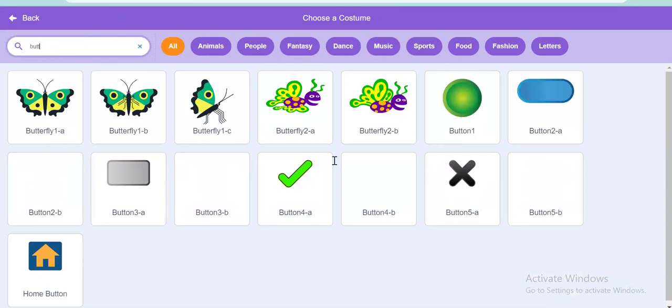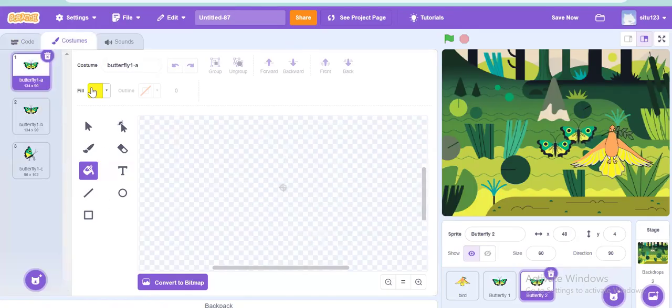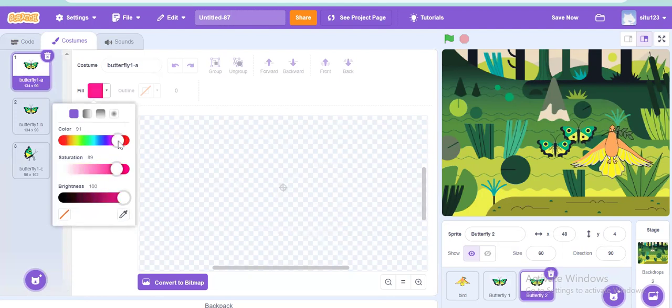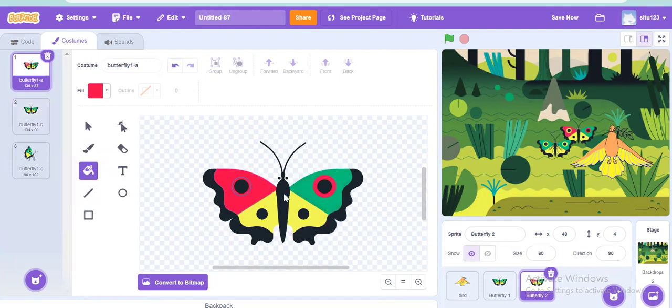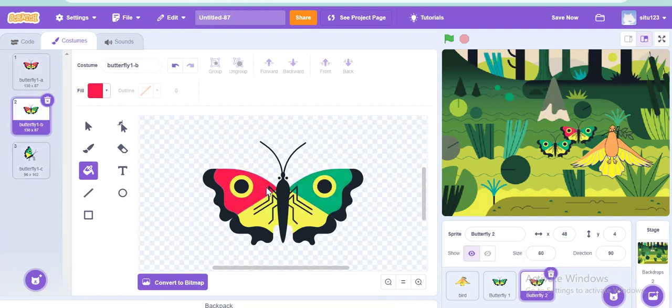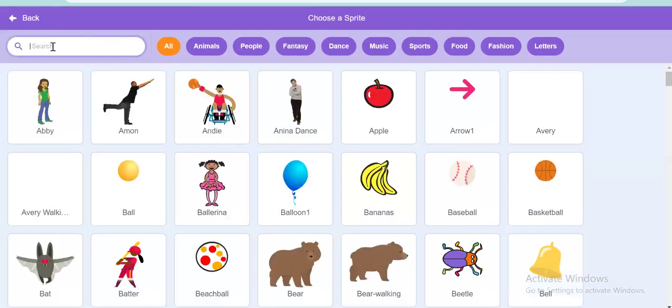I have to see. Oh no, that's not good. Let's keep it with this only. I'll just fill a different color, maybe some red or pinkish shade on it. In each of them, I'm just making its wing red. Rest of the color is going to be the same, and I'll just add one flower here.